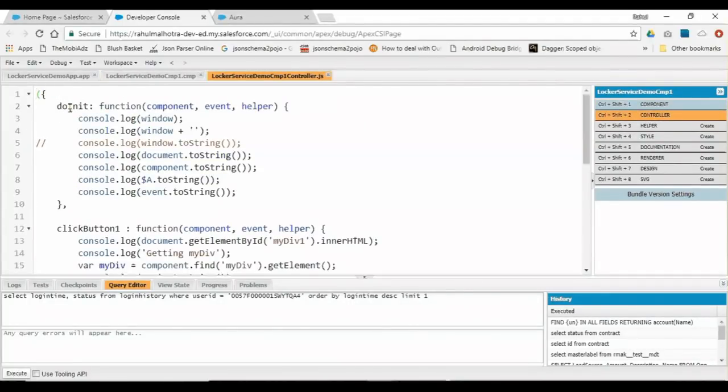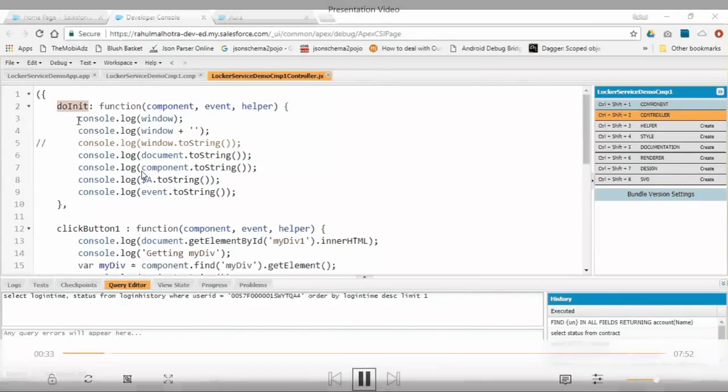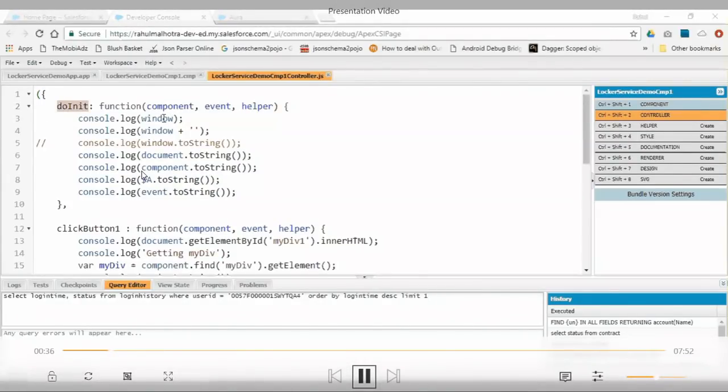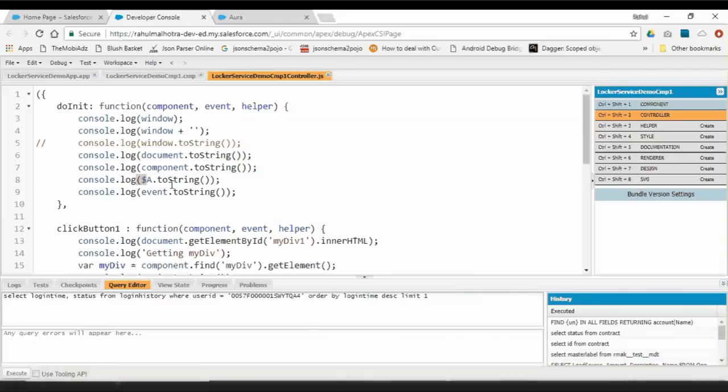This doInit function consists of a number of console logs for window, like you can see, I have done document.toString, component.toString. What we are trying to figure out here is that Locker Service provides me the actual global variables, or rather the secure global variables. So I'm just rendering them to string to check what I have here. I have used window, document, $A, and event. All these are the global constants of JavaScript.